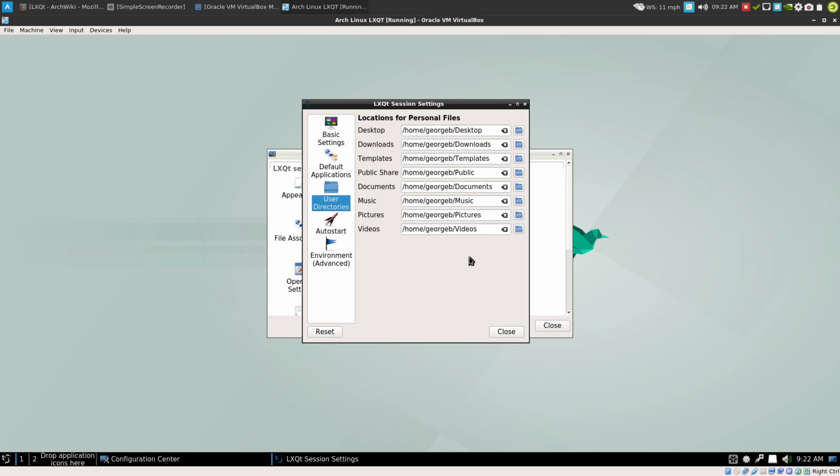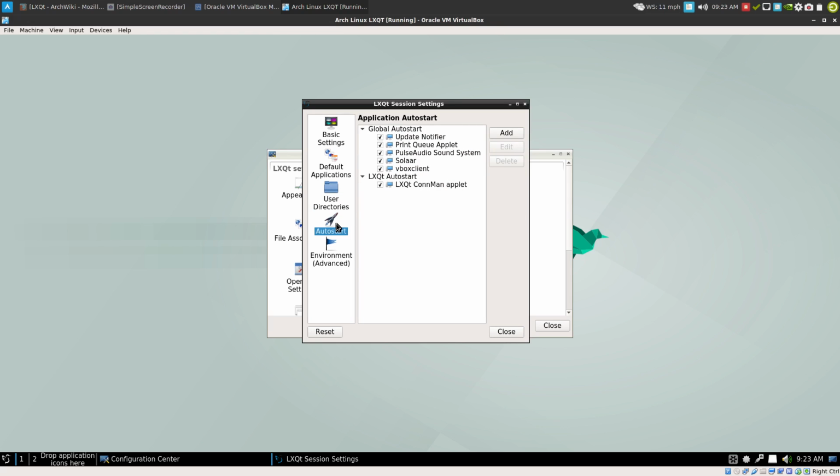This is something I like better than some of the other desktop managers. What if you want all your downloads, documents, music, pictures, videos, whatever, on a different hard drive? That's where you could do that. Autostart, which apps you want to start automatically. It did some of them already for me right here, which I am happy to see. You can add new ones, edit them, delete them. It's all right there.